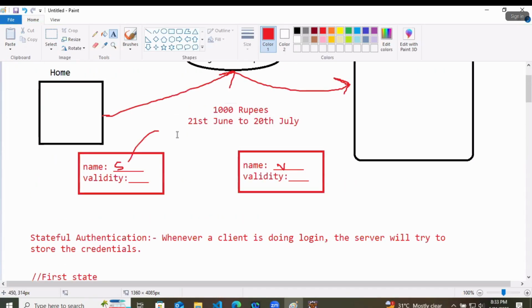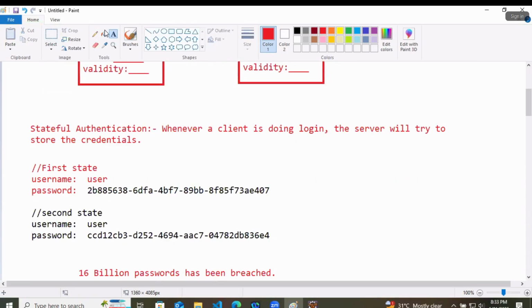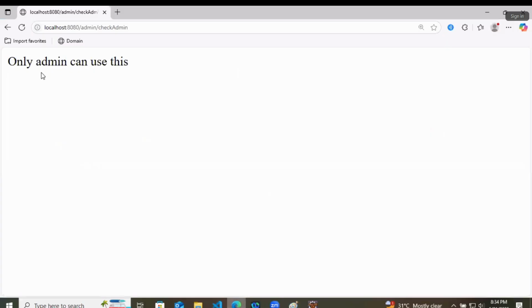Anyways, let's come down to JWT now. And all these are part of JWT only. You have to understand security first. Understood the stateful authentication? Now the password is changed, the username is changed, whatever you are changing, but the browser is still able to get the data.